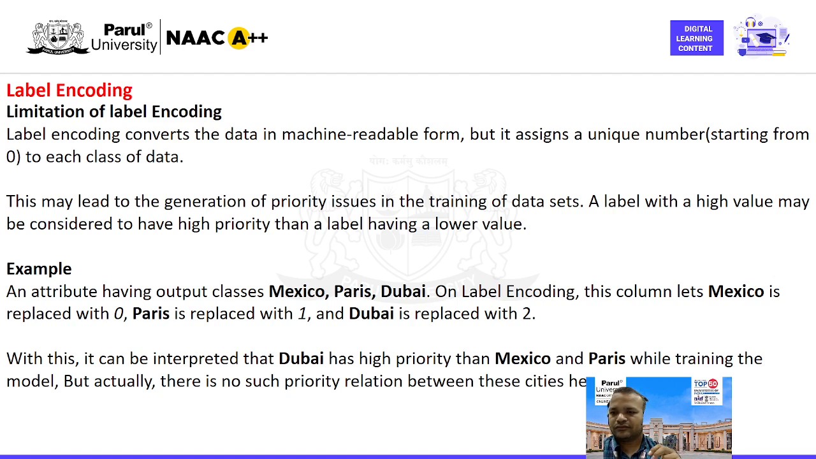So this may lead to priority issues in the training of the data set at the time of label encoding, because a label with a high value may be considered to have higher priority than a label with a lower value. Here Dubai is replaced with 2, so Dubai has the highest priority, while Mexico is represented by 0 and Paris by 1. So this is the limitation of label encoding.